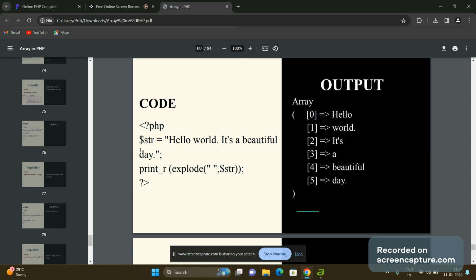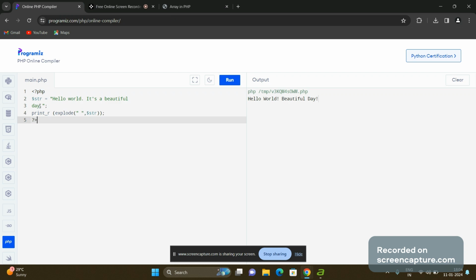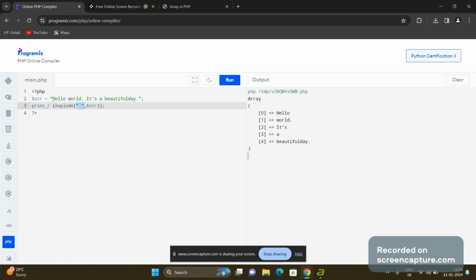Now suppose I have a string like hello world, it's a beautiful day. This is our string in the str variable. Now I want to split this string into an array. So how can that be done with the help of explode, and the separator is space. So we got every word from this string as a different value in the array.